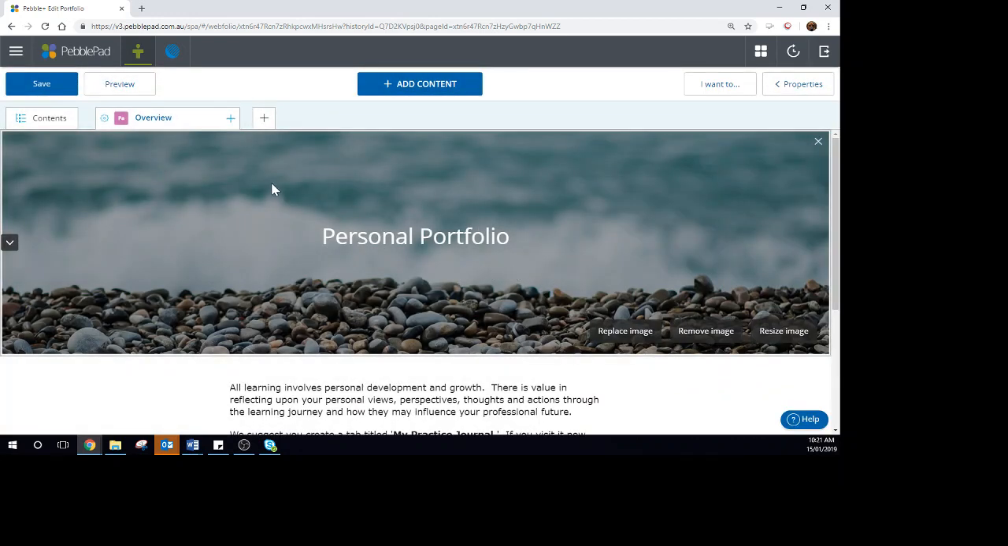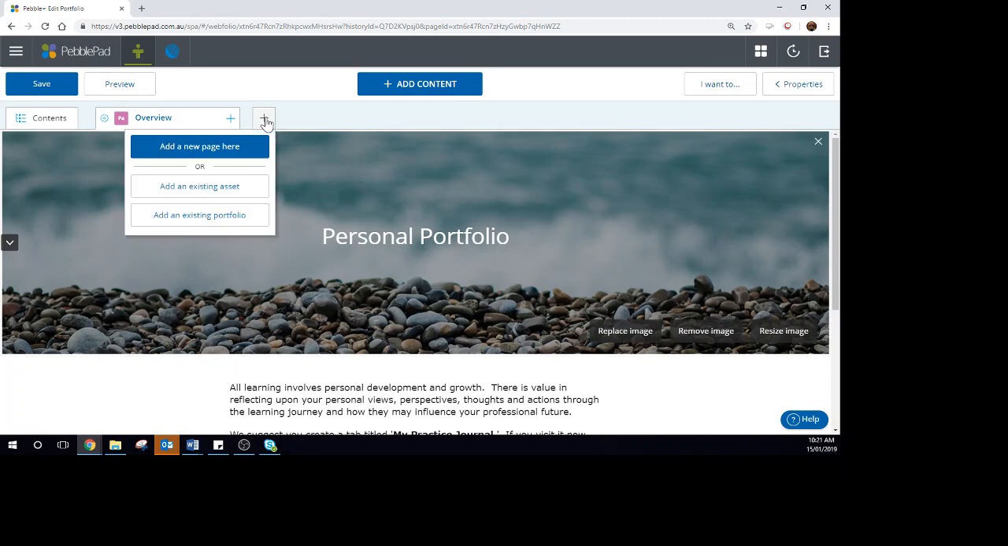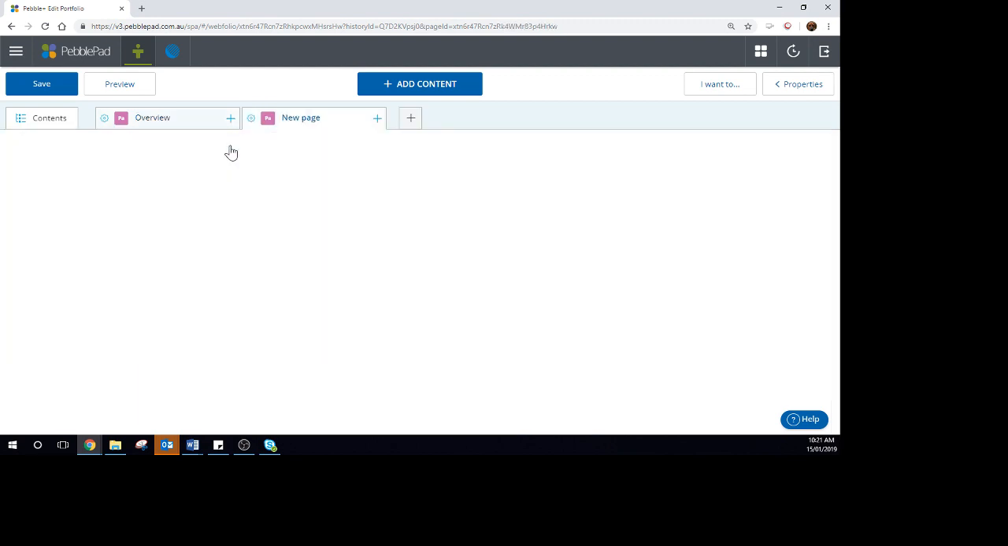Okay, the next thing then is to begin our first tab. So I'll go to add a page. Now you'll notice these are the options that you have, and I'll talk about what they mean. But we're just going to start with adding a page first.